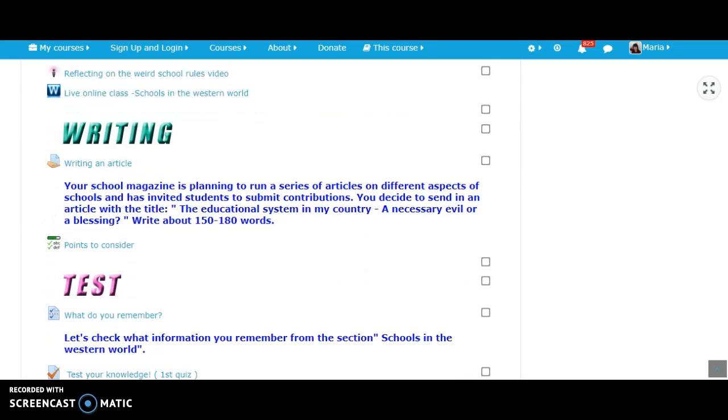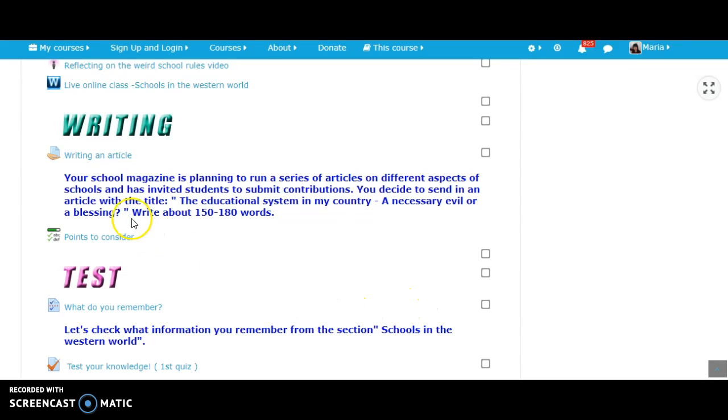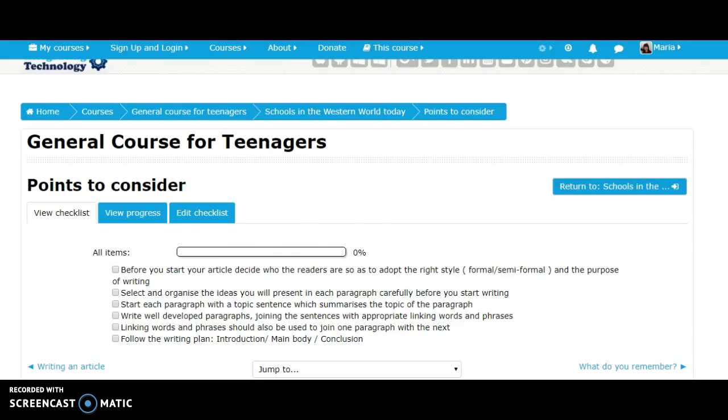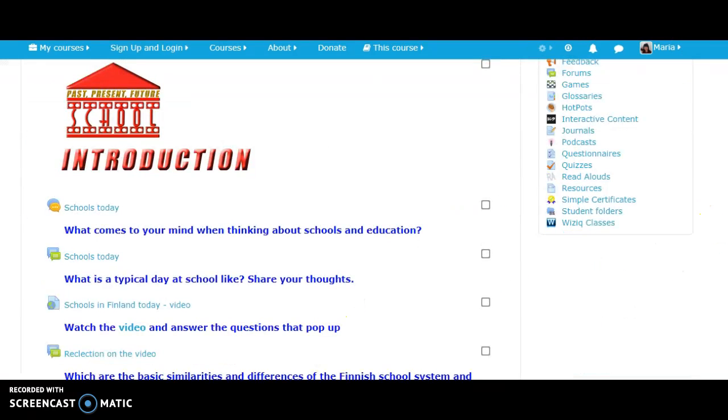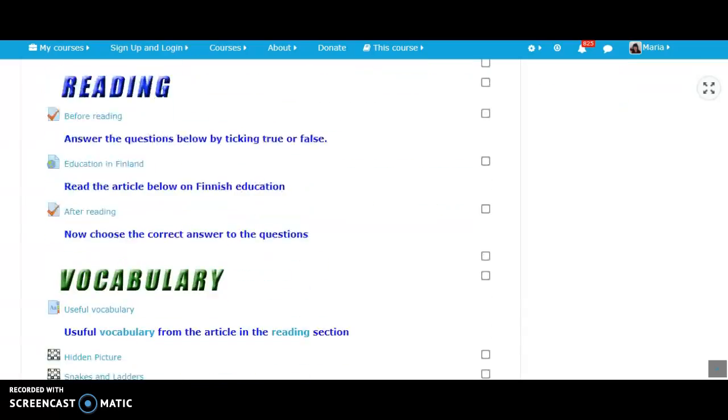And then we have the writing section, which I decided to give them an article. It's very useful at B1 level, but I decided to give them some help too, with points to consider. And I have almost run out of time, so let's show you really quickly what's down there.